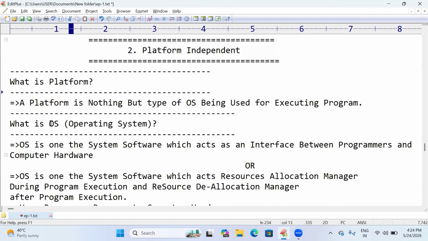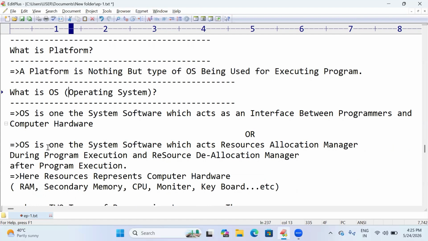And next, what is an OS? OS stands for operating system. An operating system is a system software which acts as an interface between the programmer and computer hardware. Computer hardware like RAM, ROM, keyboard, mouse, monitor, etc. The definition of an operating system is: a system software which acts as a resource allocation manager when a program is executing, and it also acts as a resource deallocation manager when the program has executed. That means after program execution, it deallocates.